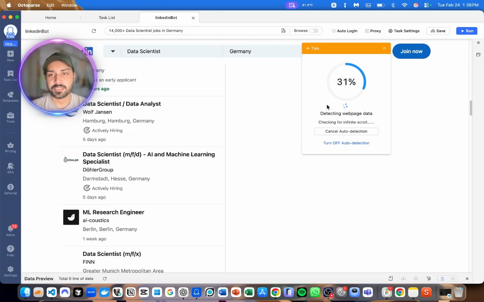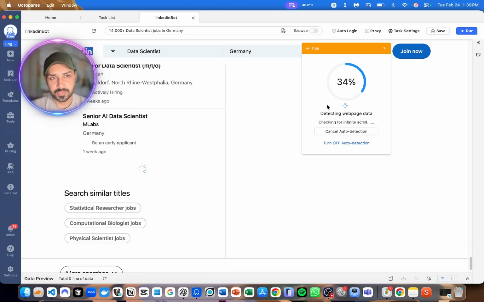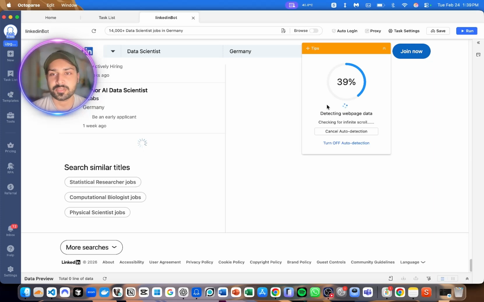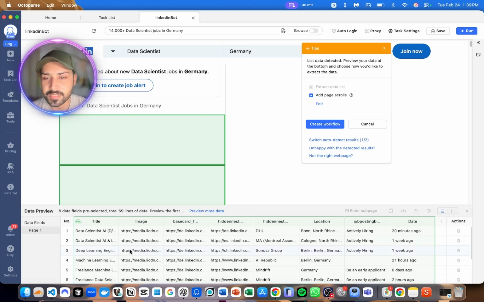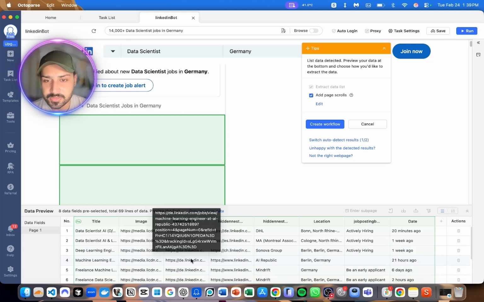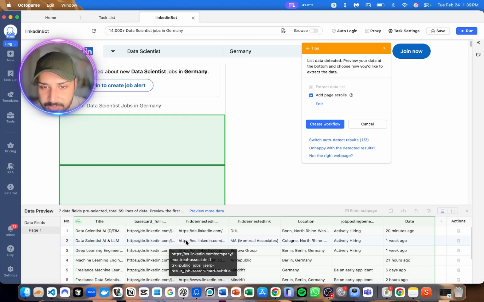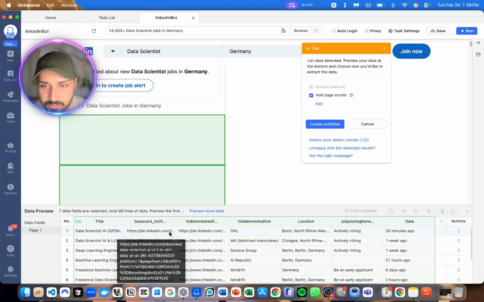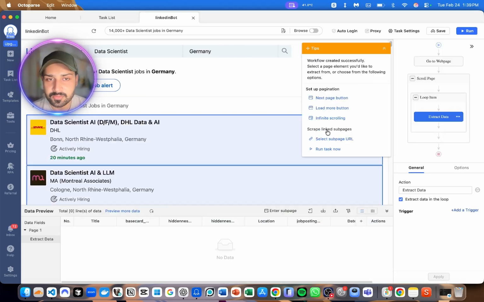What it will do is basically auto detect all the job listings on the page, and it will give us the workflow. So once that is loaded, you will see the results. Okay, great. So you can see you are getting the title, the image, the job URL, and every other thing that we need. So we do not need the image from here, but I do need, okay, this is I guess the company URL, and this is the job URL, right? And this is the company name, location, and this is the job. And so I will just clear this, add page scroll and create workflow.